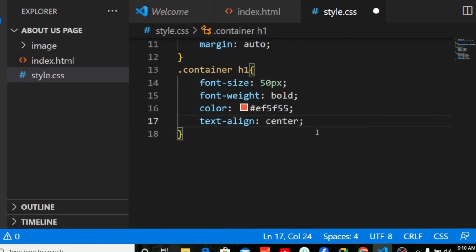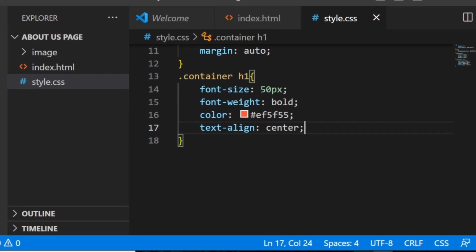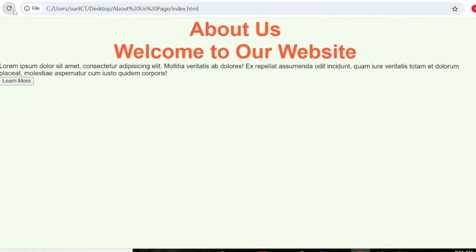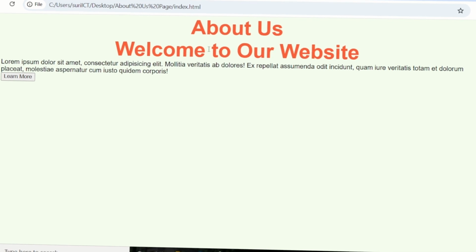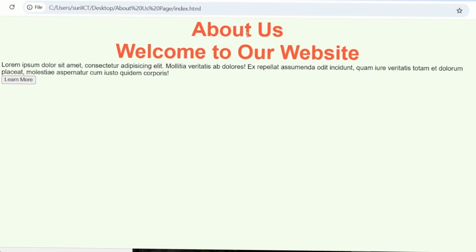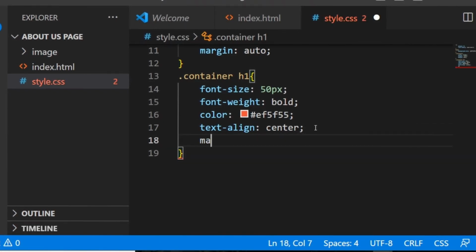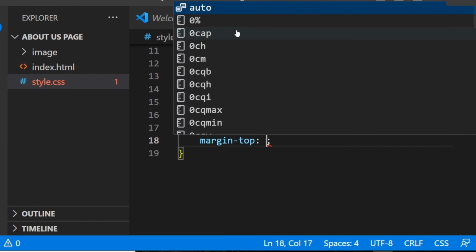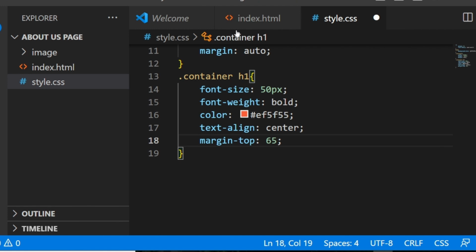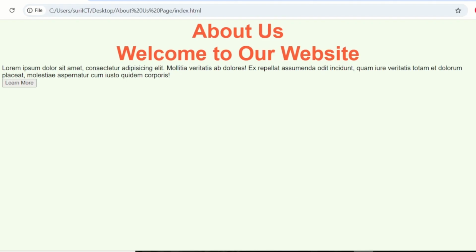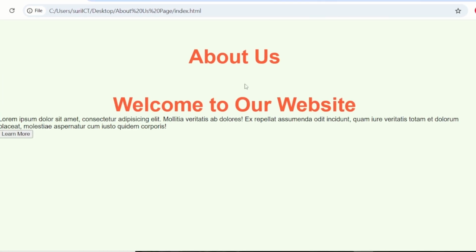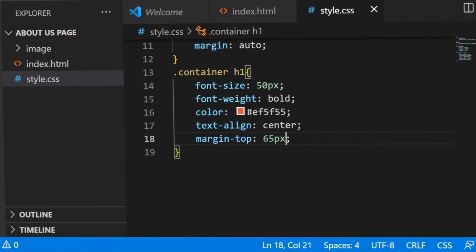The next thing is I need it to have a space from the top. If you can check, we don't have a space here. You see, I need this heading to have space from the top. Now what I'm going to add here, I would say margin top, I'll use at least 65 pixel. That one will be okay. Now if you can check from our browser, there is a space already.